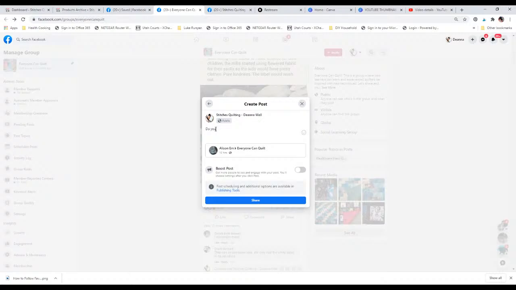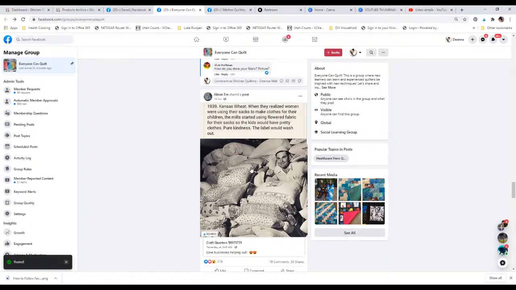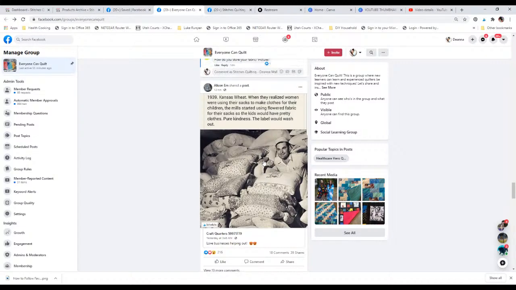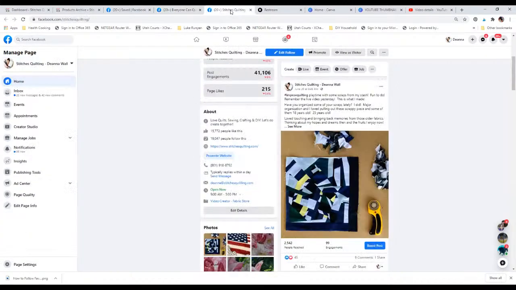do you love feed sacks? Feed sacks. So you might want to share that with a friend. Does that make sense? And I'm going to share that to the Stitches Quilting page. Because I love feed sacks, and the patterns that are on them. I'm always so intrigued by that.